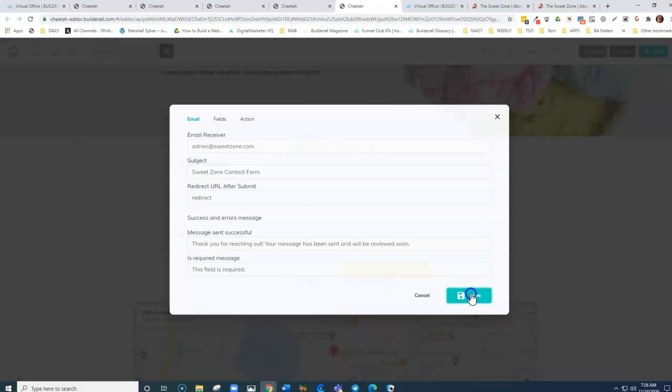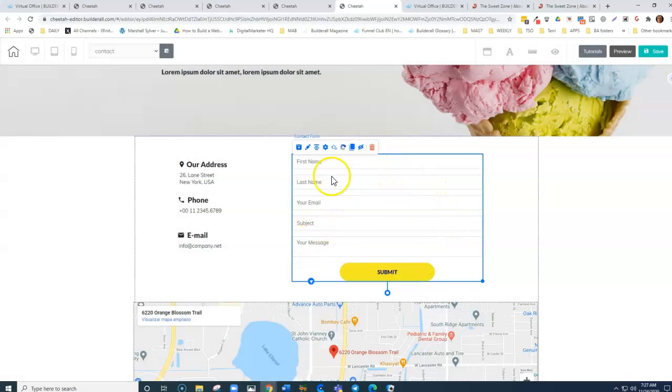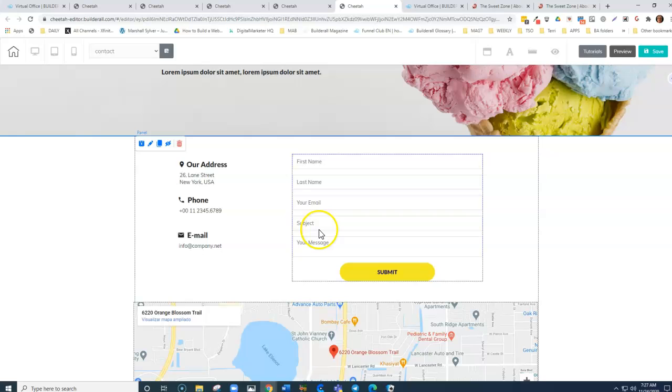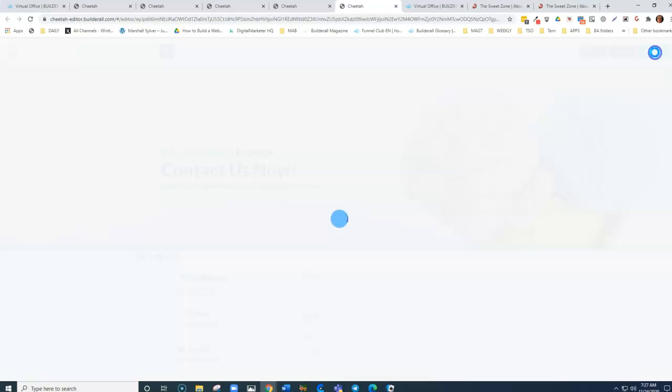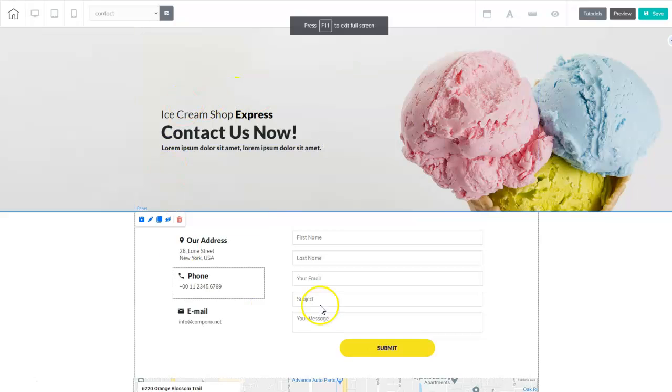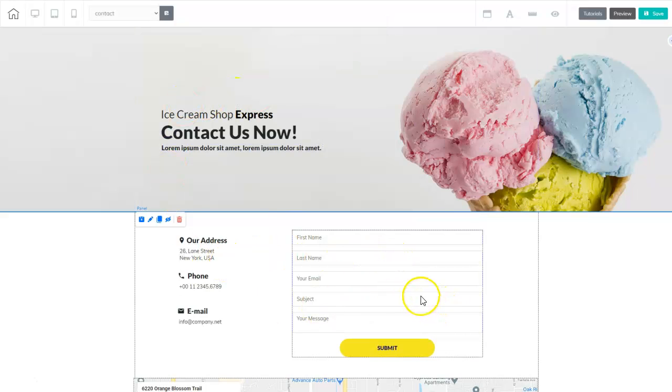So let's save this. That means our contact form is appropriately set up now. Of course, the rest of our page is customized to the Sweet Zone, which means I've customized all of these texts and addresses. But once that's done, we can save it and we'll go ahead and publish it. So that's how you set up your contact form to receive those messages that are coming in when a visitor lands on this page and sends you a message.